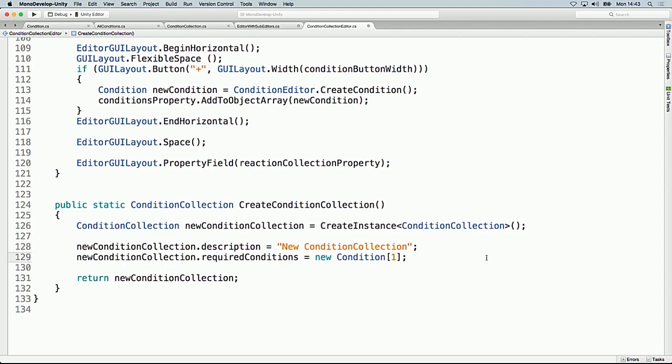Okay, so we created an array with one condition element, but we haven't actually populated that element. At the moment, it's still null. So we're going to populate it. So we'll say new condition collection dot required conditions and then 0.